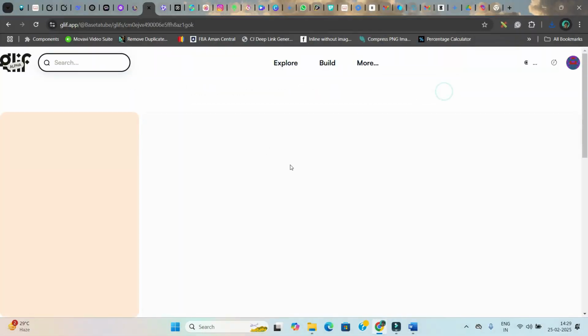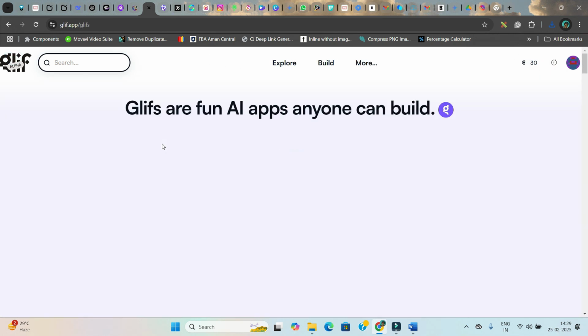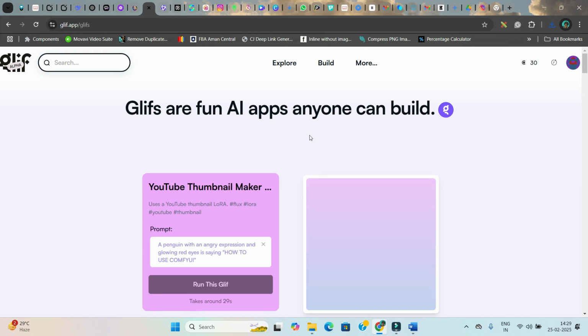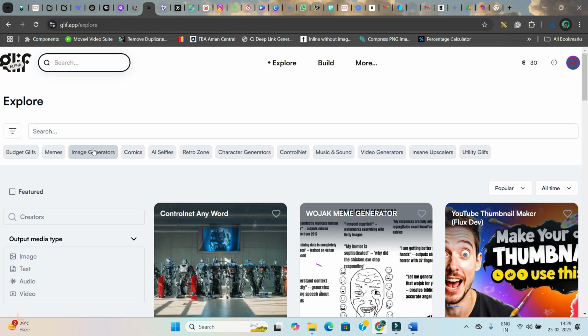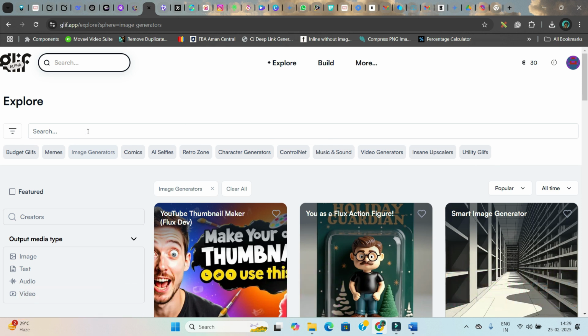Okay, I use Glyph very often. This is also a free software. You get 30 free credits, as you can see. Now once you go to Glyph's main studio, here you get different applications and different LoRAs inbuilt. So here you go to the explore section, and here we need image generators. Only image generator. There are many other things as well.